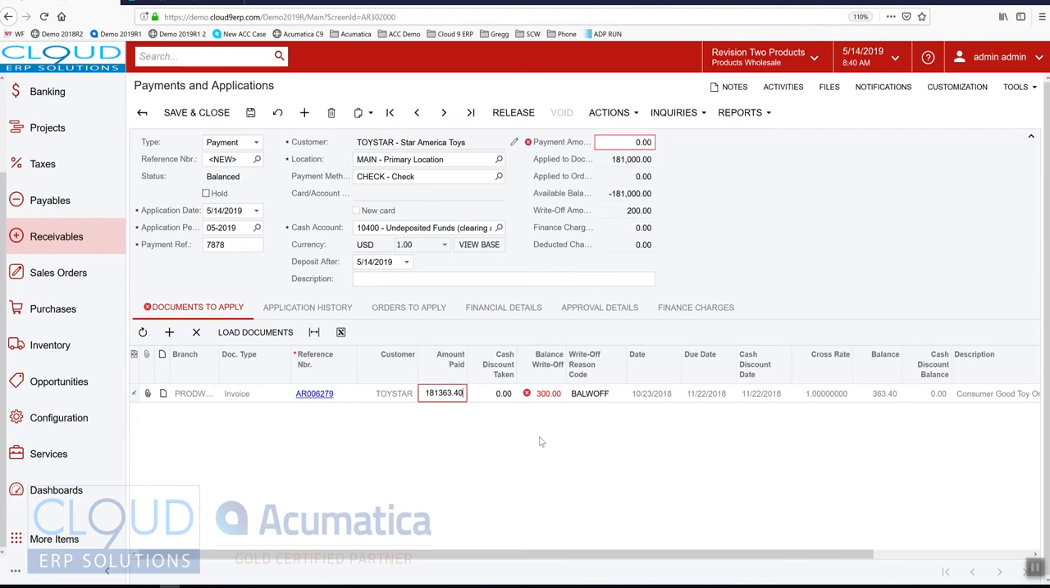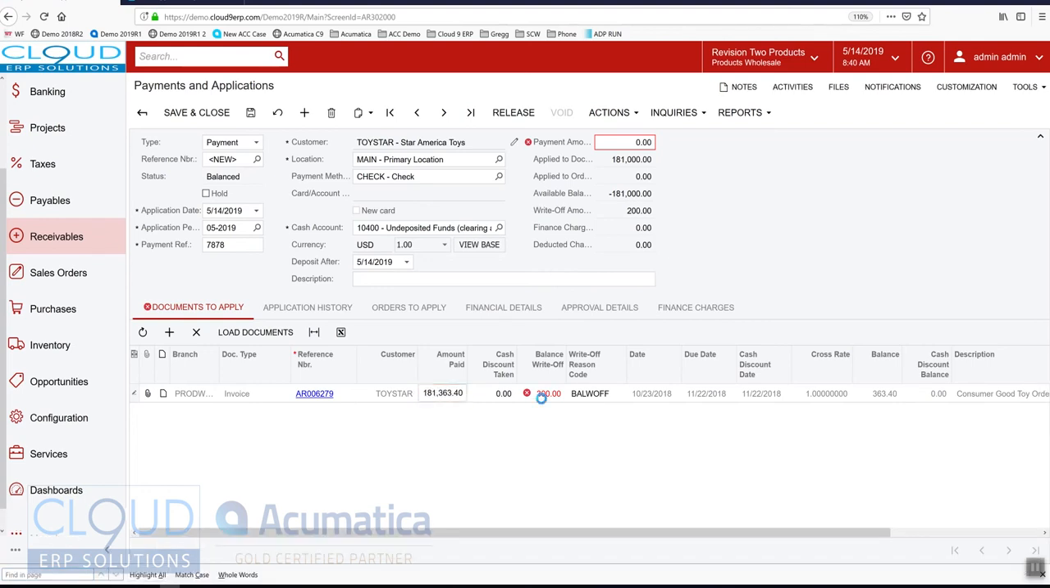I have it in the clipboard. I'll paste it again. And we'll put $200 here. And then we'll match our payment amount. This is the check amount that the customer sent us. It's less $200 of the total balance. This is the write-off amount. And we'll release this.